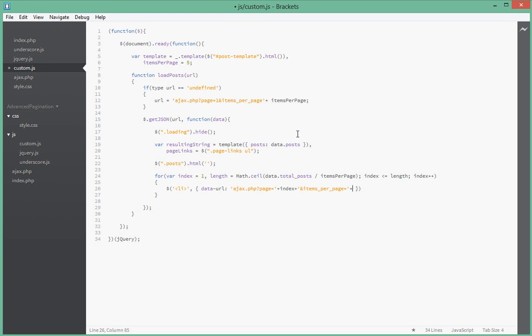Sorry about that, guys. It's a bit of a distraction. So we have a variable called itemsPerPage. Okay, so we add an event handler on the link as well. So we say dot on click. We want to execute a function. Basically what that function will do, it will just trigger a jQuery Ajax call to the other page.